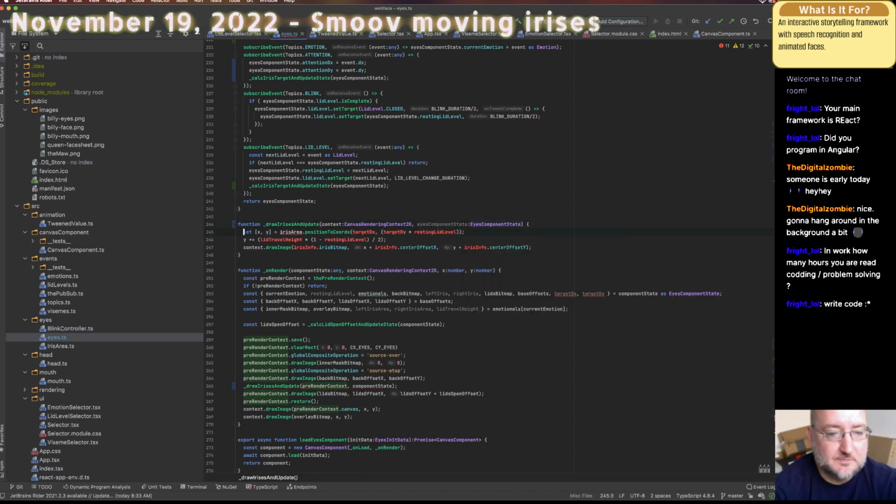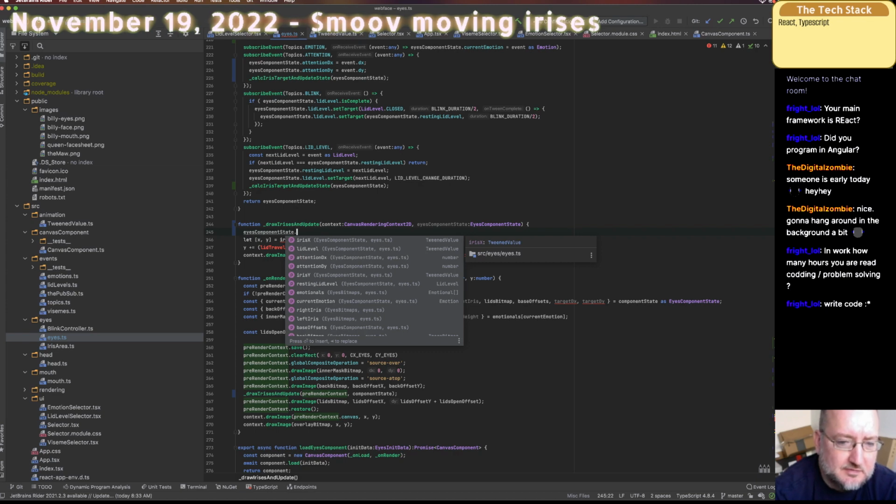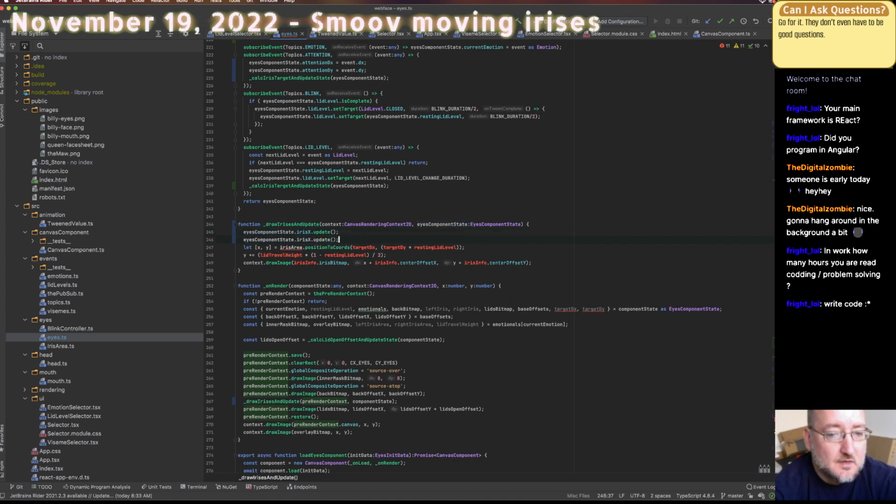Okay, then I just update my values. Say eyes component state left. What was it? Iris. Oh, there's more than one iris though. There's a left iris and a right iris. I do need to revise that just for now. Let's put this like so. Yeah, it's left iris X, left iris Y.